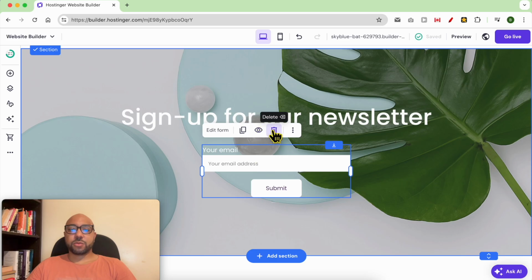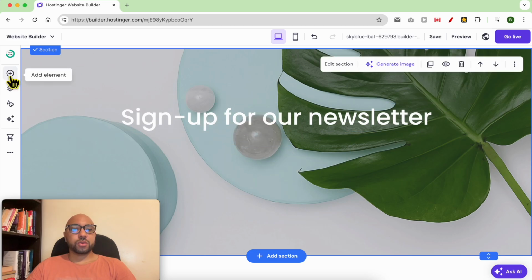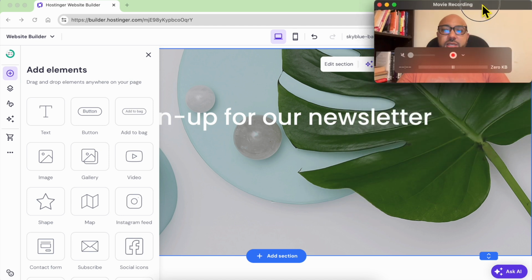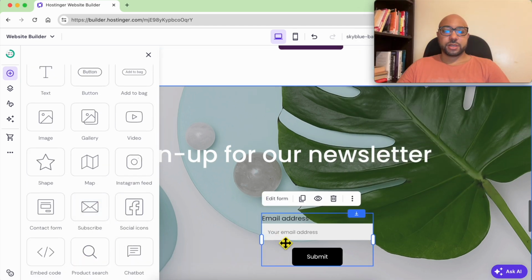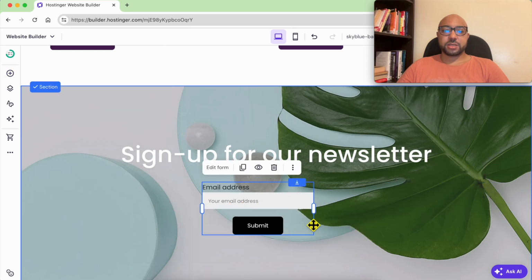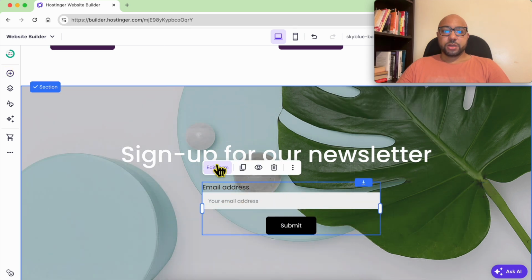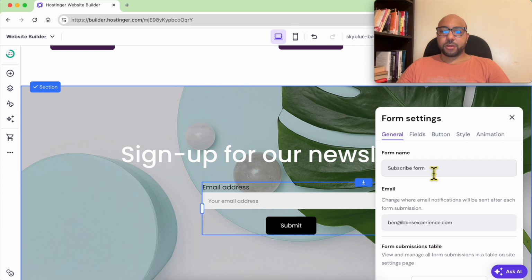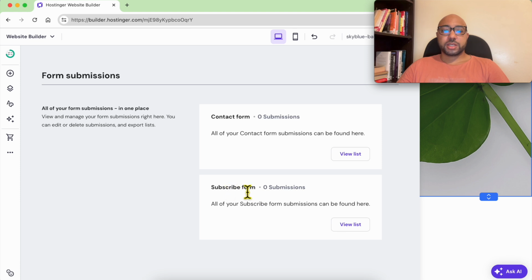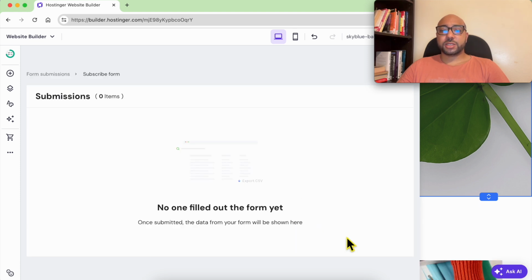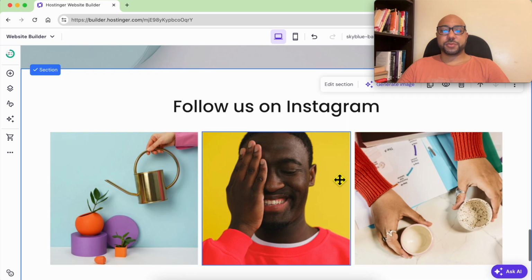To add a subscribe form to your site, just go to add element, select subscribe form or subscribe element and add it here. You click on edit form, go to form submissions. As you can see, this is your subscribe form. To view your list of subscribers, just click on this view list. You can even export this list in a CSV file to upload it in another service, for example.